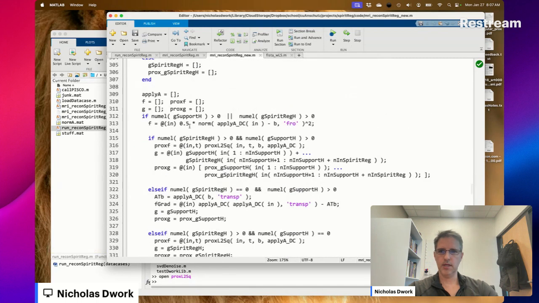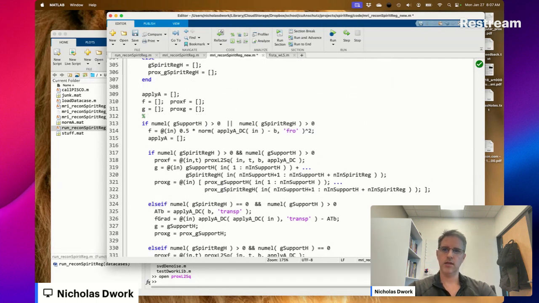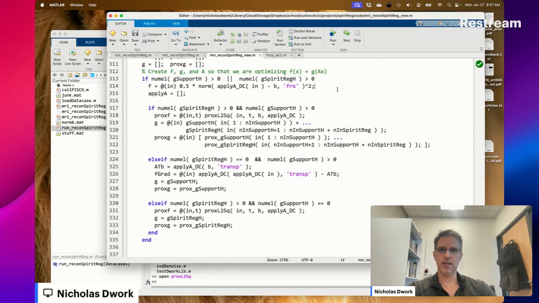So I think apply A is always that. A is, okay, create F, G, and A so that minimization of F of X plus G of AX. So that optimizing, so here F is differentiable.